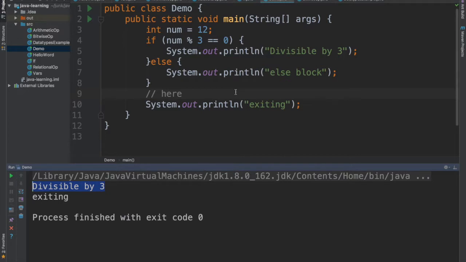So the main thing here is that only the if block or the else block is going to be executed, and which one is going to be executed is based on what the output of this condition is. If it is true, this if block will be executed, and if it is false, this else block will be executed.